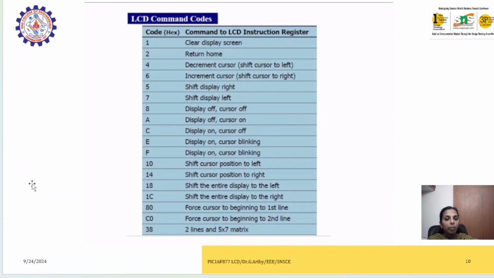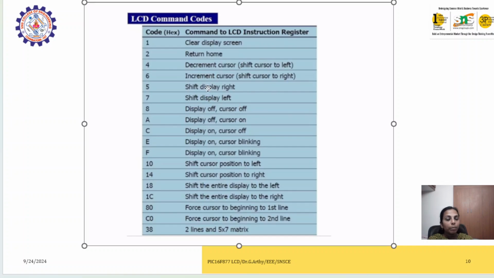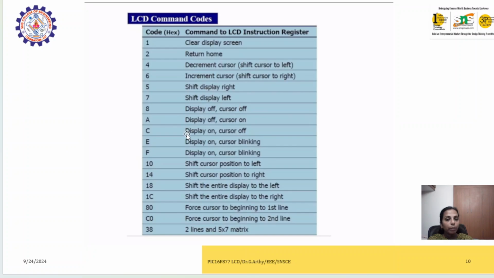These are the LCD command codes which we need to know while writing programs. See, to clear a display, to return to home, to decrement a cursor, that is, if we put a backspace, then the cursor position will be decremented. For that, we have the code 4, right? Then to increment a cursor, to shift display right, shift display left, display off cursor off, display off cursor on. So for different conditions we have different codes.